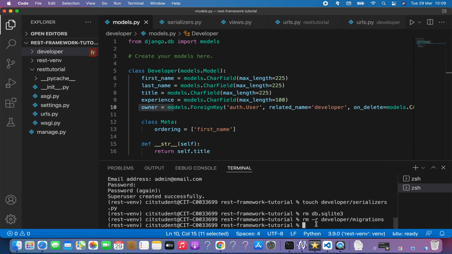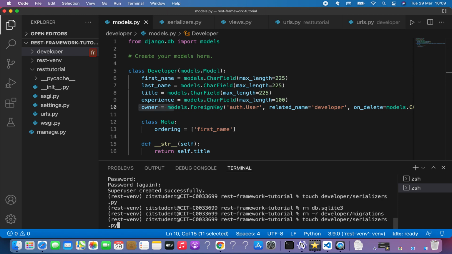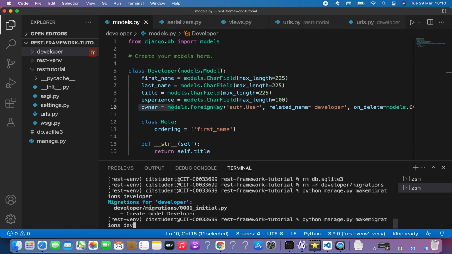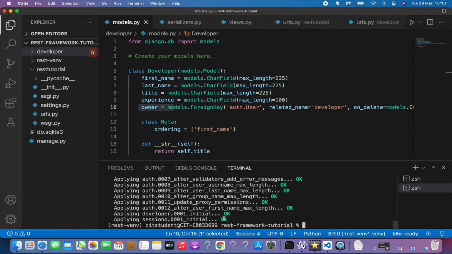Now next we'll do the migration command, makemigrations, to create the database. So go python manage.py makemigrations. Okay, developer, okay. Now you see the created model, developer, and the next command we will do is migrate. And migrate. Now it's done and dusted.